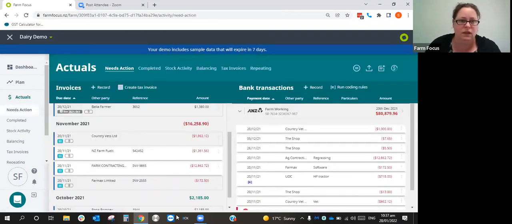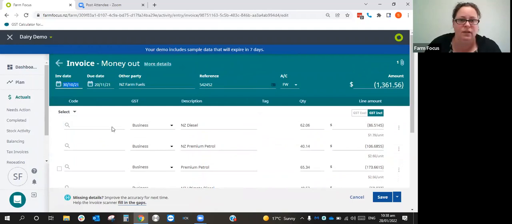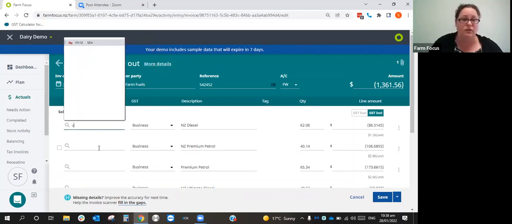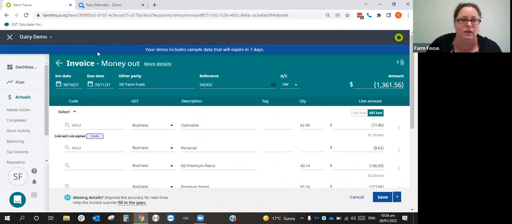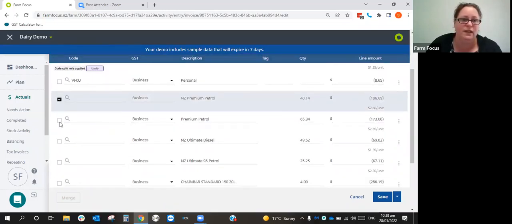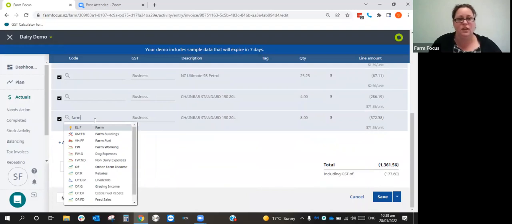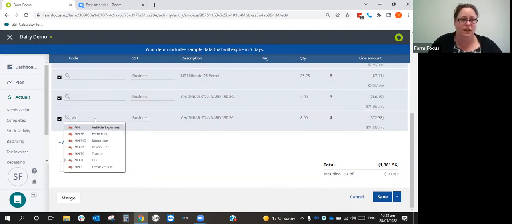There we go. And now I'm going to do a code split rule. So putting in that code split that we had with the ute. So I'm going to type in, let's say the diesel is for the ute. So I'm just going to type in ute and it's going to split that line straight away for us. There it is. So we've got a code split rule applied. Claimable, we've got 90% and then 10% for personal use. And now I am going to just select all of these other lines and just code them to farm fuel. So type in farm fuel or BHFF.